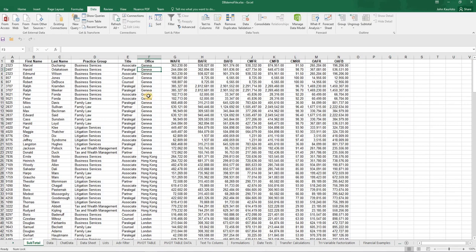So that's using the subtotal in Excel. Again, first sorting by the information you wish to subtotal and then applying the subtotal.